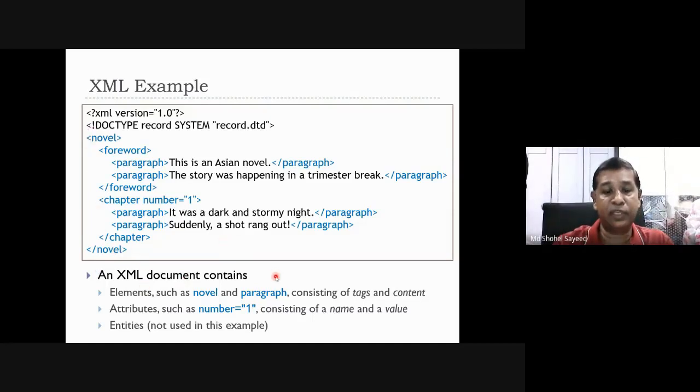An XML document contains elements, attributes, and entities. So here, novel and paragraph, we call these elements. The paragraph elements consist of text and content. Attributes, such as number, as I just told you, you must define the value with double quotation marks, equal to double quotation 1. This contains a name and a value: the name is chapter number, and the value. There are no entities in this example.